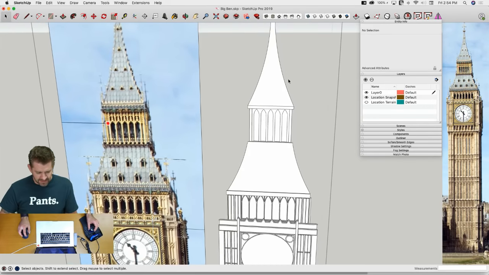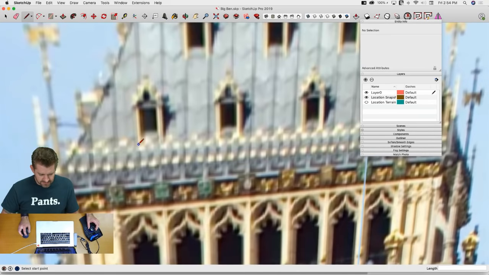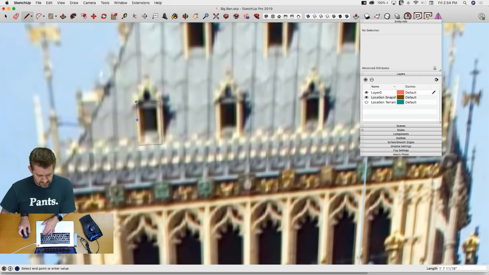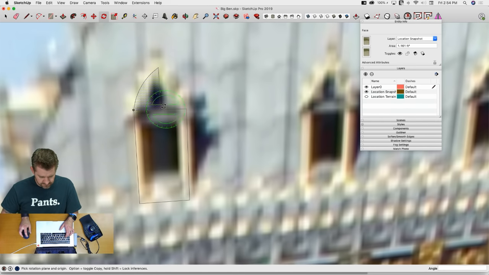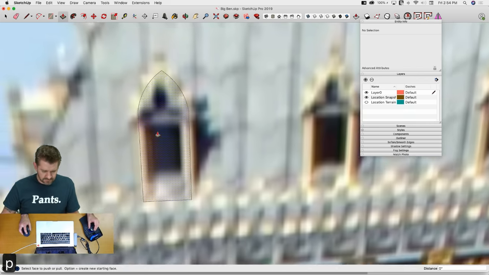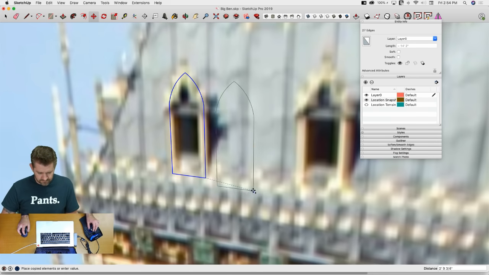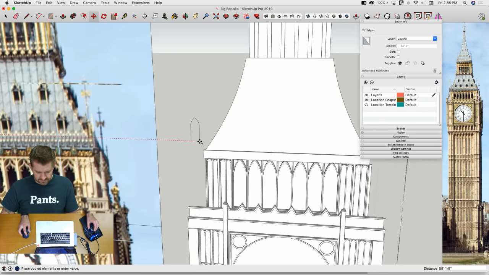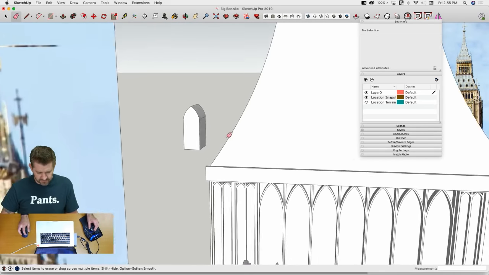Well, here's what I'm gonna do with it. All right. Actually, I'm not gonna do anything with it yet. I'm going to save, and I'm going to create one of these things right here, one of these dormers. Take this. All right, and I'm gonna make it a 3D shape, real quick.